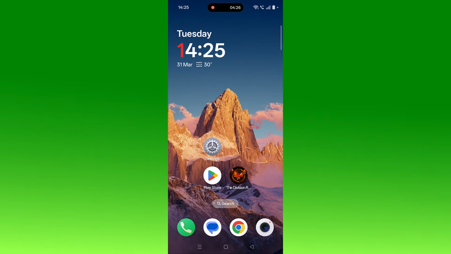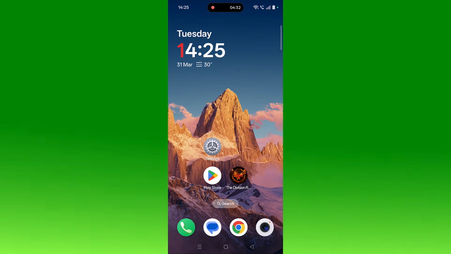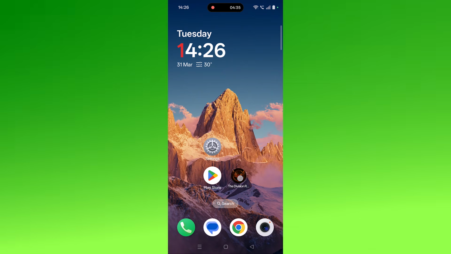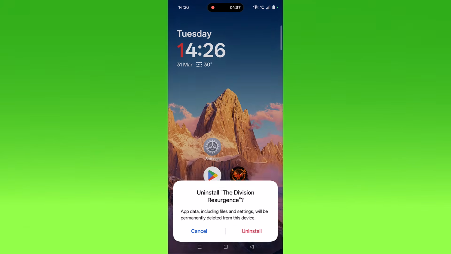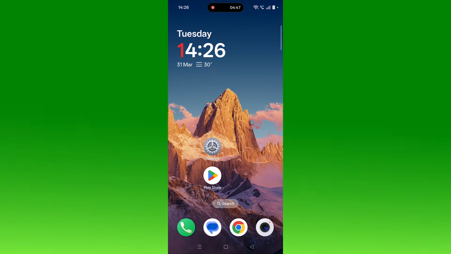Now after following all these fixes, if your problem is still not solved, then the last fix is to reinstall the Division Resurgence app. So tap and hold the Division Resurgence app and then tap on uninstall, and then again click on uninstall to confirm, and then just restart your device once.